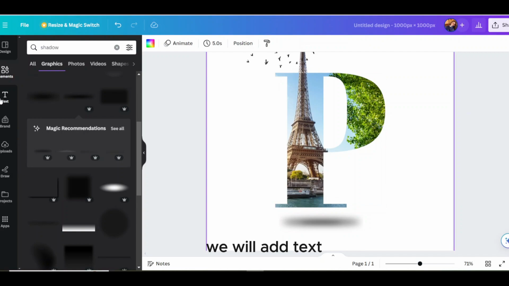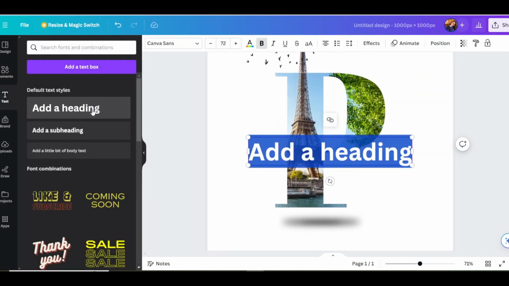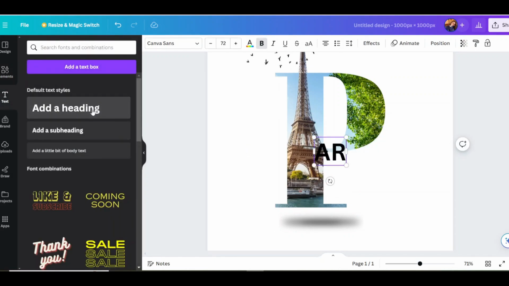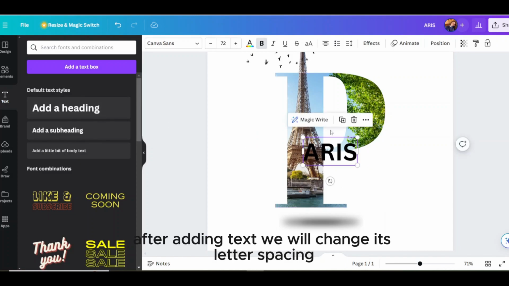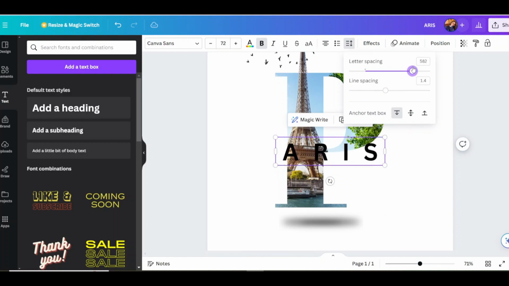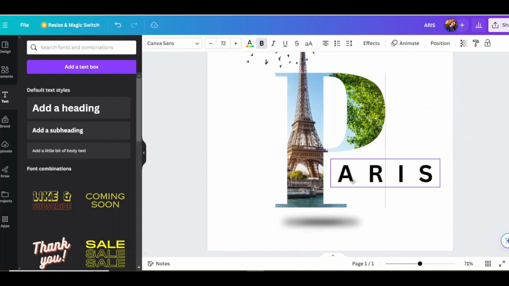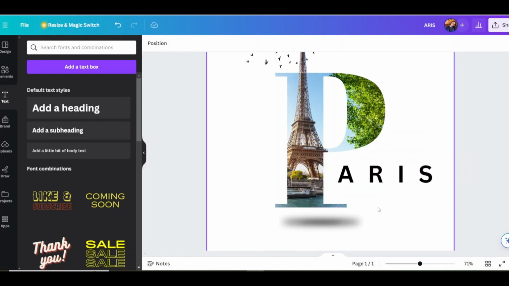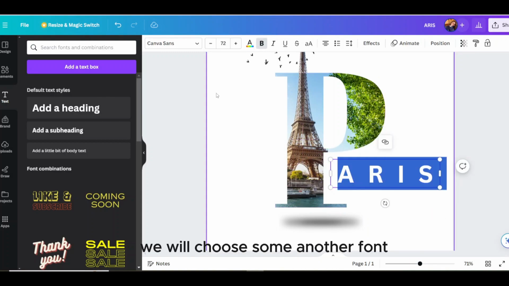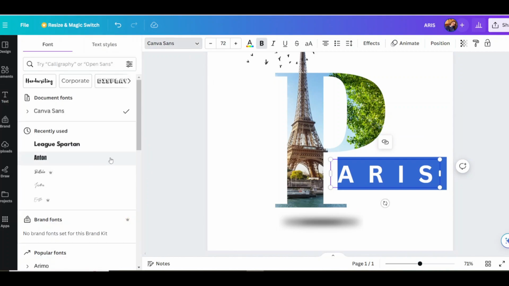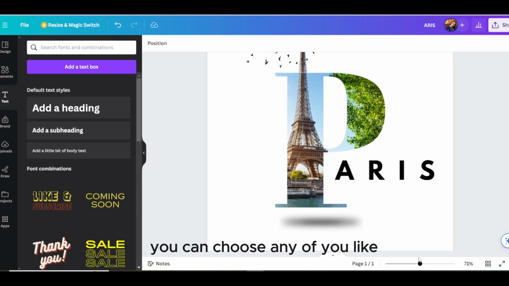We will add text. After adding text, we will change its letter spacing, like this. We will choose some other font. You can choose any you like.